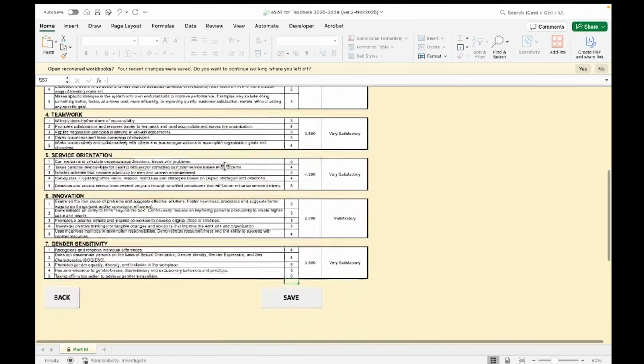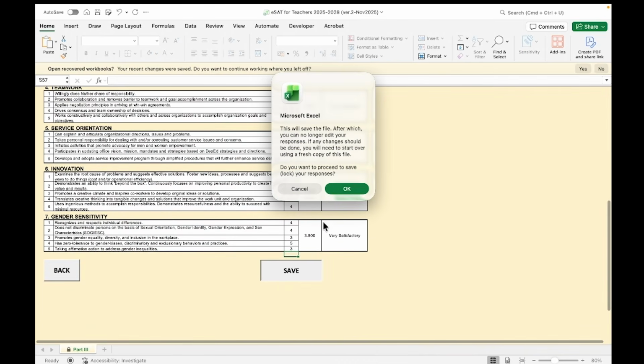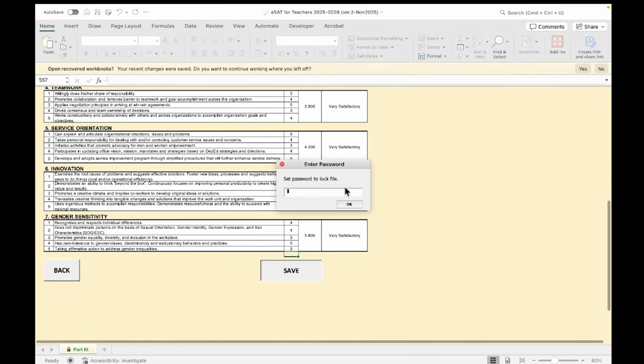Okay, so this is the part where we click save. And once you click save, it will be locked. So lock na kasi, you have to set a password. Only you can open this one. So we're going to set a password 1234. But you can use your own password for your own file. And the macros will run, and it will automatically generate an individual development plan.